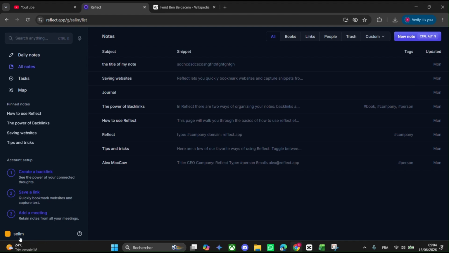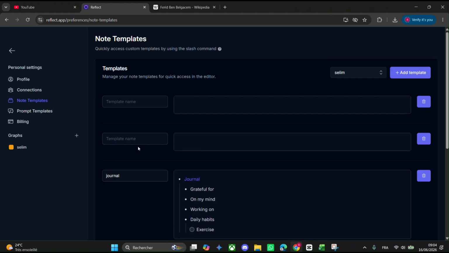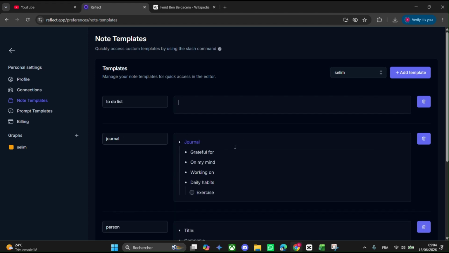Reflect Notes tutorial. Open Reflect Notes on your browser and look into your account. Click on the profile name on the bottom corner. Head over to Preferences and click on Note Templates. Here, click on the Add Template button to add a new template.